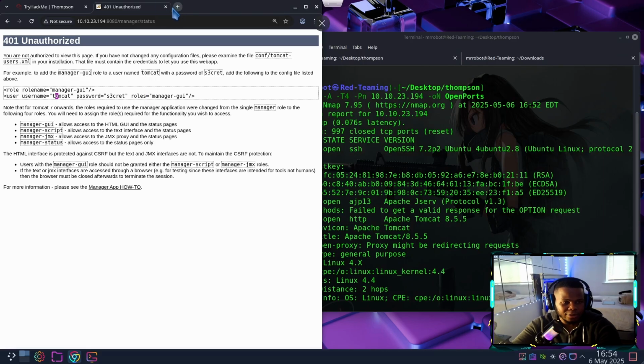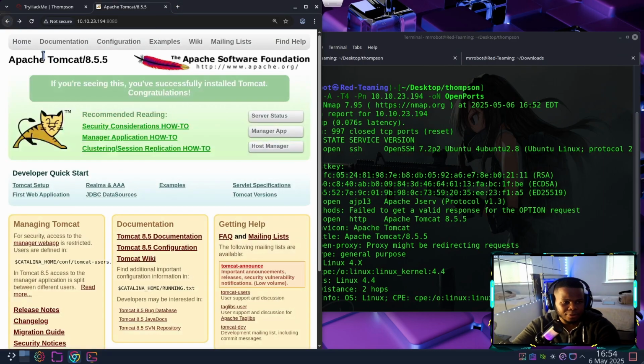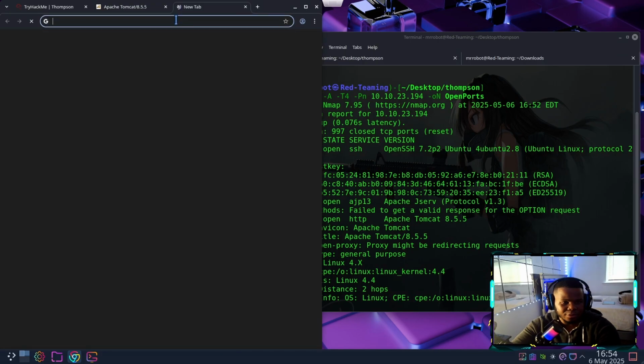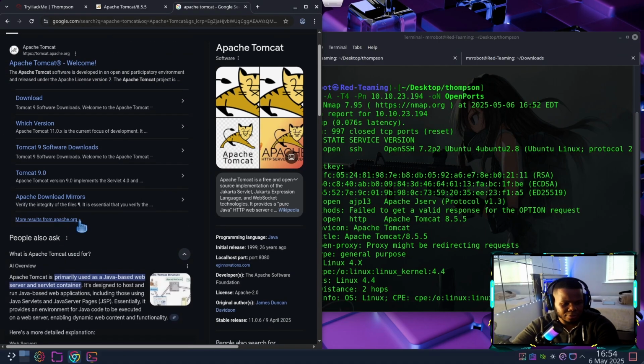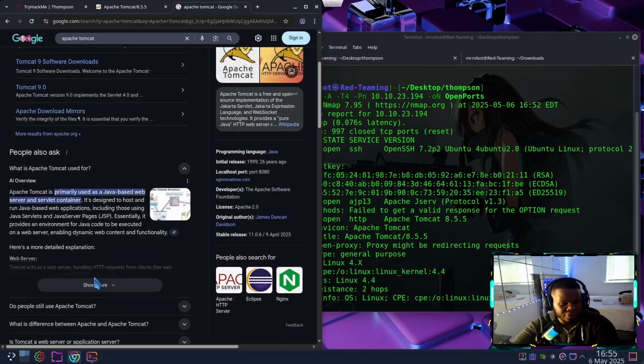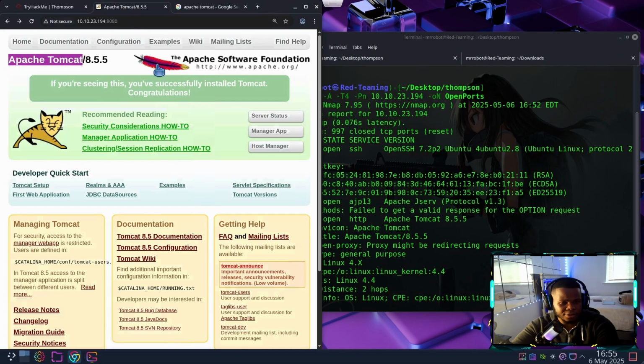But before I do that, okay, there we go. Apache Tomcat is primarily used as a Java-based web server and servlet container. It's designed to host and run Java-based web applications. Okay, fair enough. Let's keep looking.